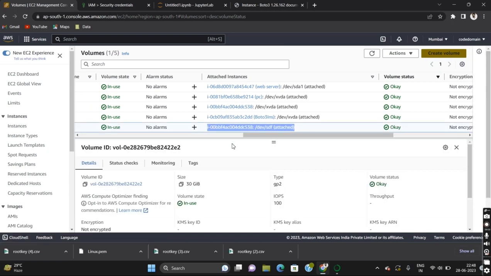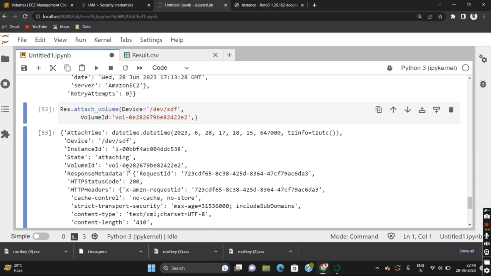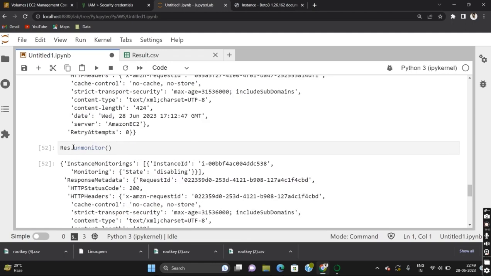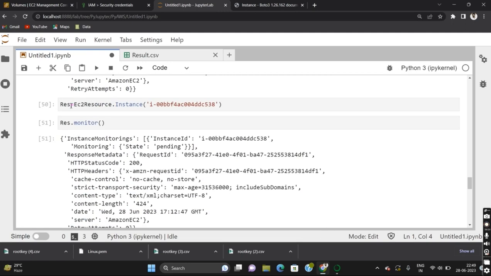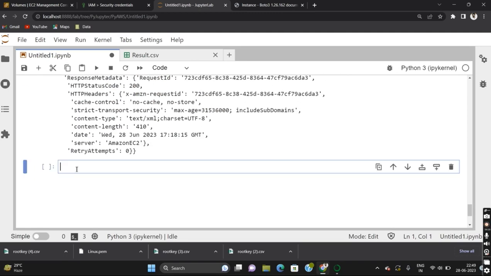And if you want to detach, how can you detach? So let's come back to the documentation. Here we have a detach volume. Just copy this one, and we have the instance in the res result variable, right? So using this we have to access that one. So res is an object in which I have stored the particular instance. So let's paste here, and here you have to put only the volume ID.